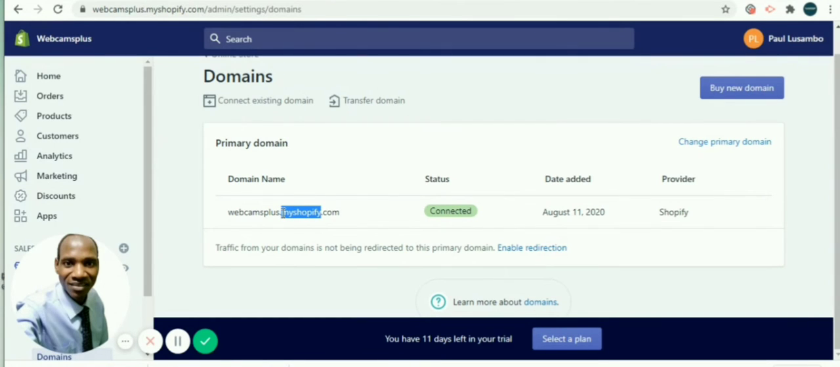So what I should do here, I can buy new domain, I can transfer domain, or connect existing domain. So if you have a domain name already bought on other domain registrars like GoDaddy, like Namecheap or NameZero, and so forth, you can connect the existing domain here. You just click connect existing domain, then you can set up. You can connect from other registrars.